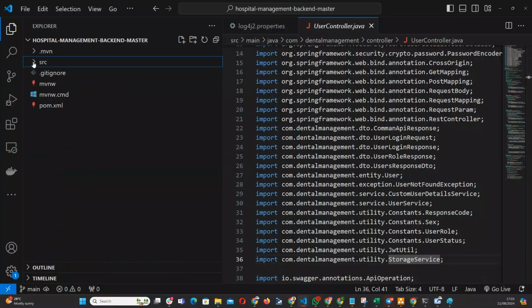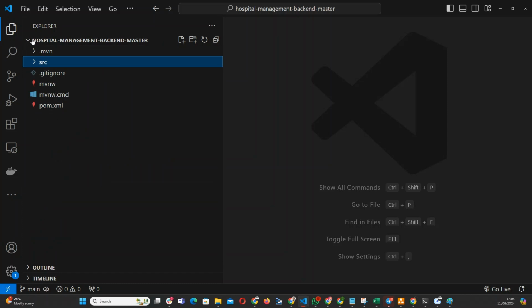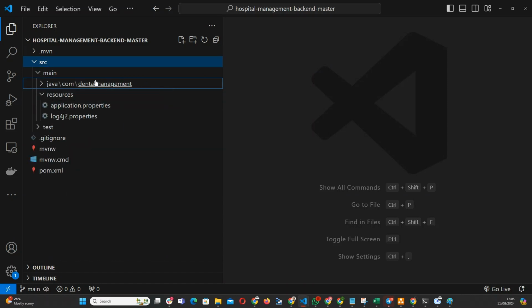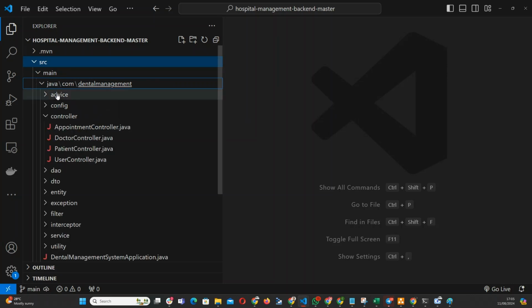And then if you check here, you can see that this is what we have for the backend code. This is the hospital management backend master. So this is what I have. I can expand this source. Under the source, we have the main test. I can expand the main. When I expand the main, you can see that we have dental or management. So I click on that.